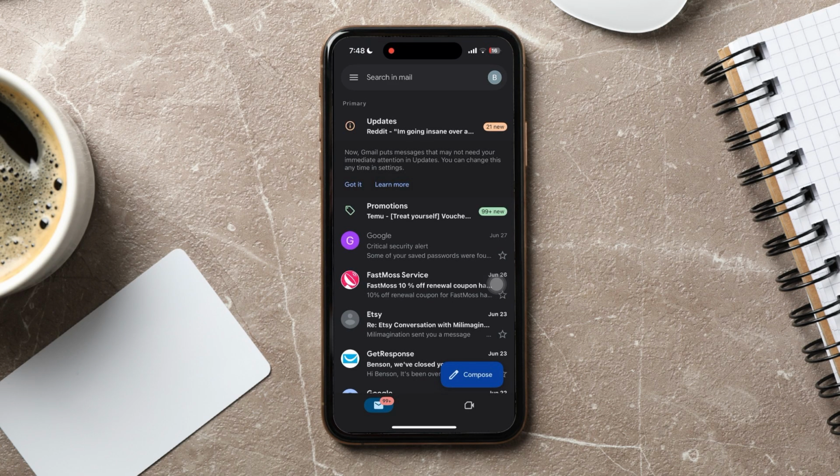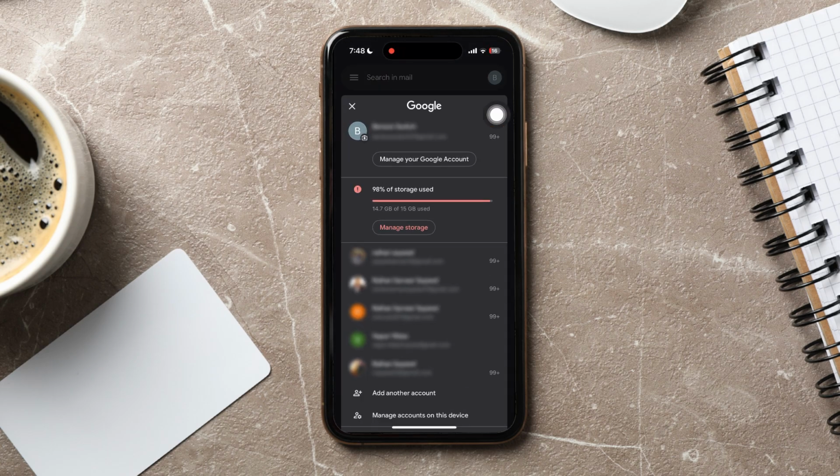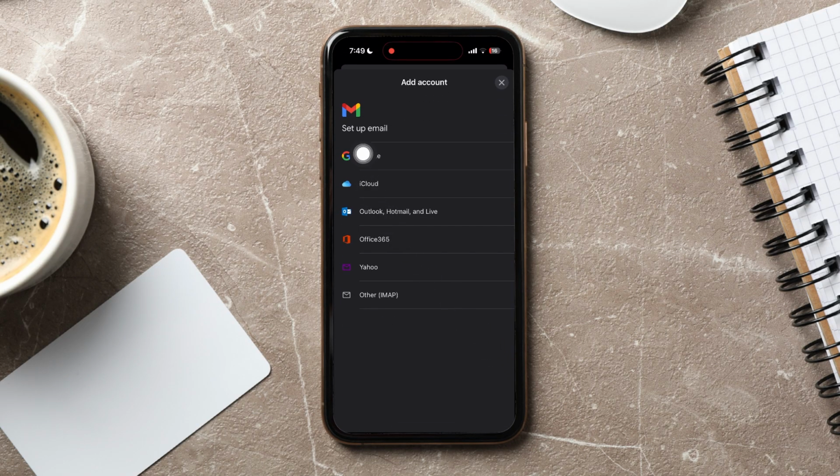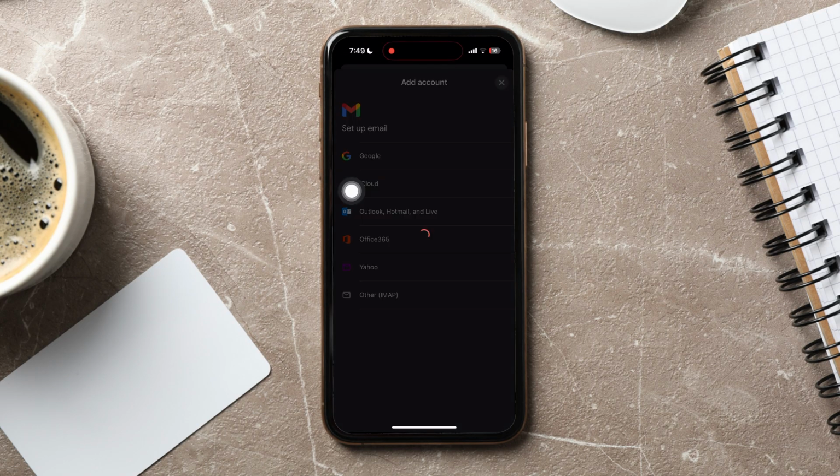On this page, you can view all your emails on Google. Go to the top right corner and tap on your profile. Here, tap on Add Another Account at the bottom if you want to add another Gmail account. Then, select Google. Tap on Continue.